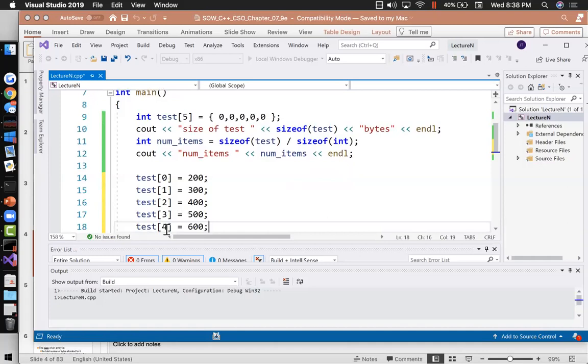Can I allocate a test number 5, right? No, I cannot, because it's 5 elements long. Indexes start with 0, and so I can do 0, 1, 2, 3, and 4. Can't do 5.